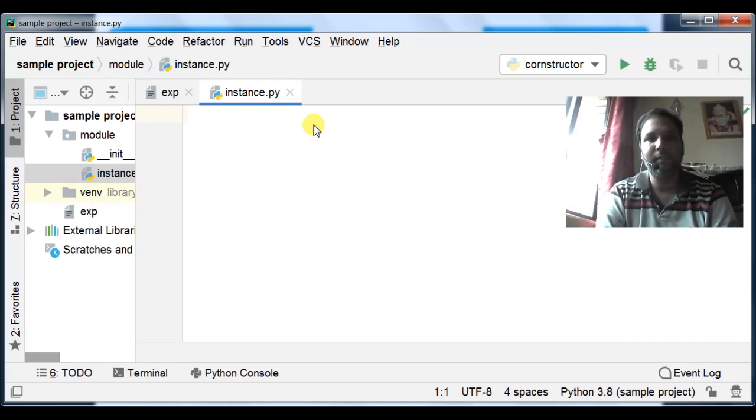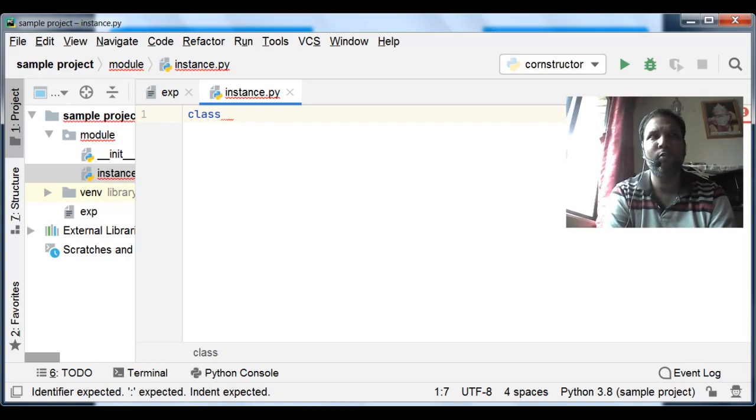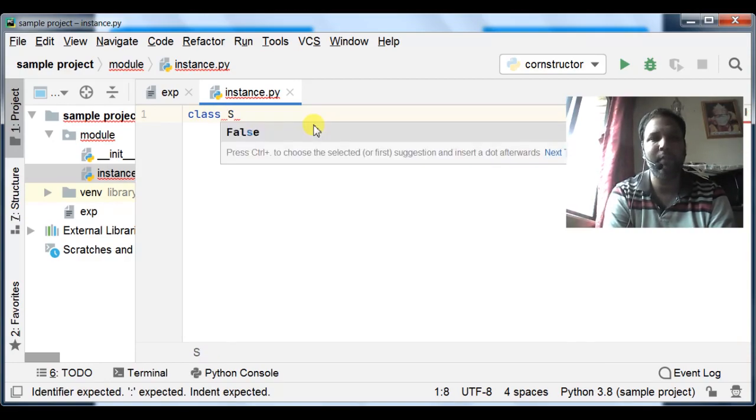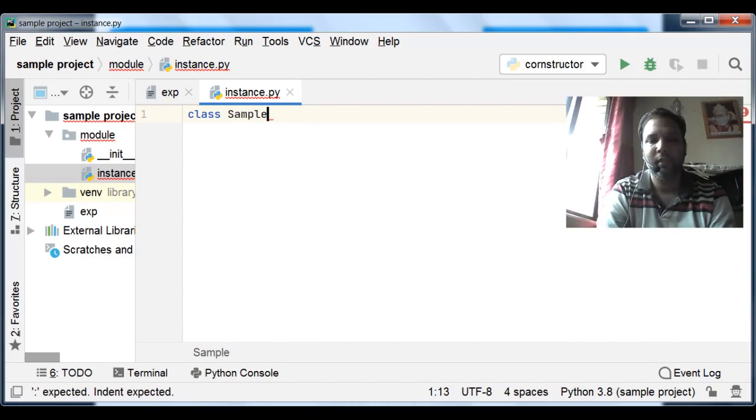First, let us create a class. How do you create a class? With the keyword class, and we have to give the class name. Suppose the class name is Sample, colon.